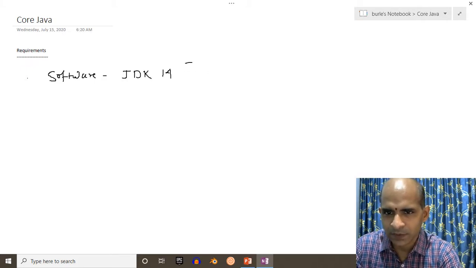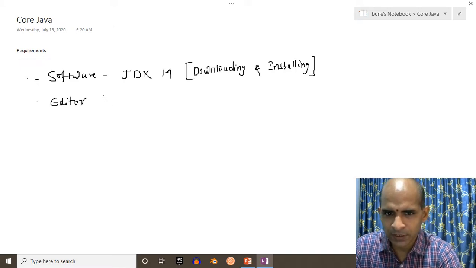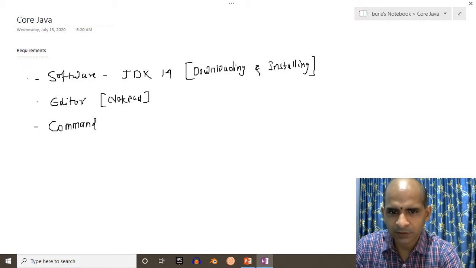So in this class we will go for downloading and installing. These two things we will check first. Then, in order to write a program, you need an editor. We will use Notepad as the editor. Other editors are also there, but we will use Notepad. Then to compile and run the program, we need the command prompt.